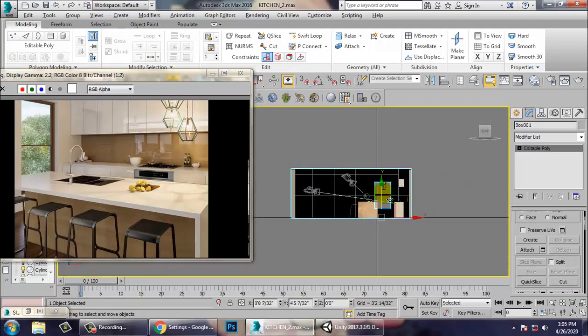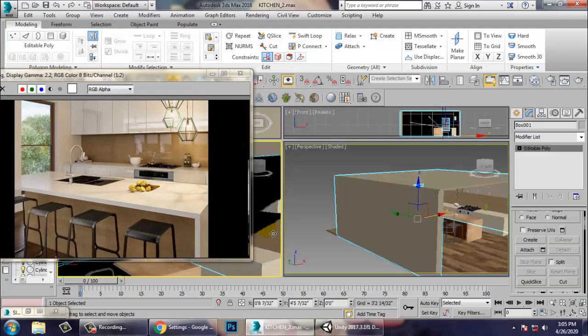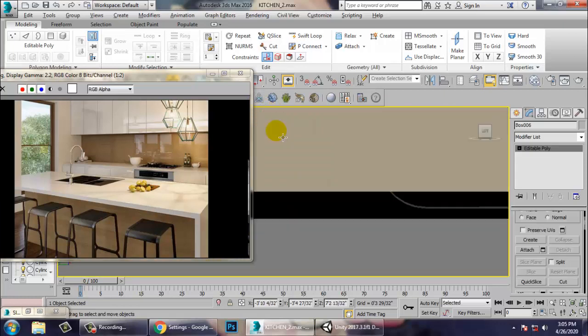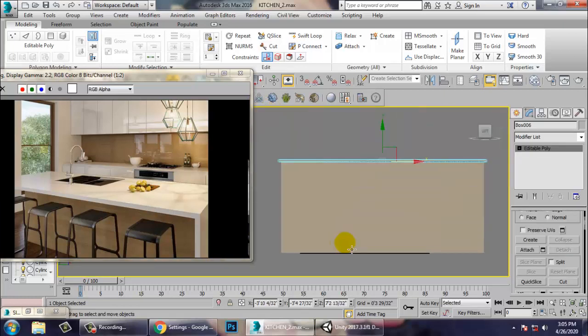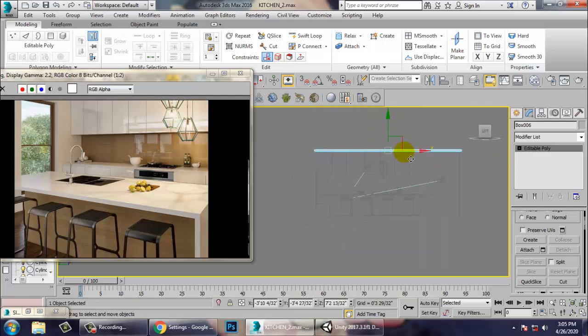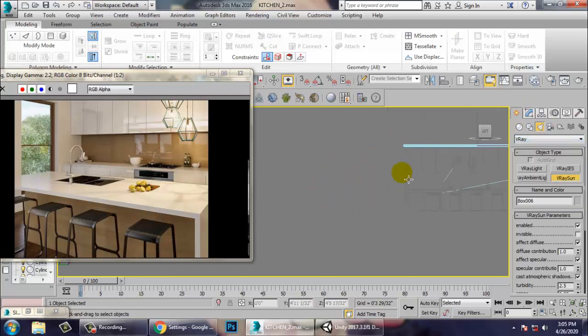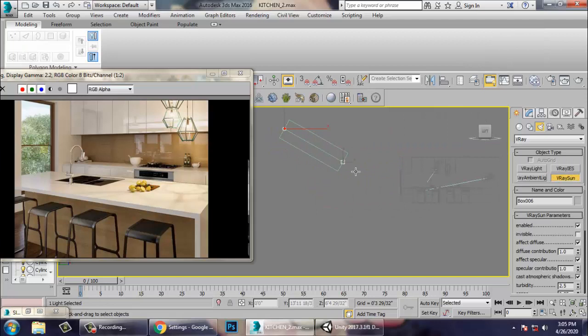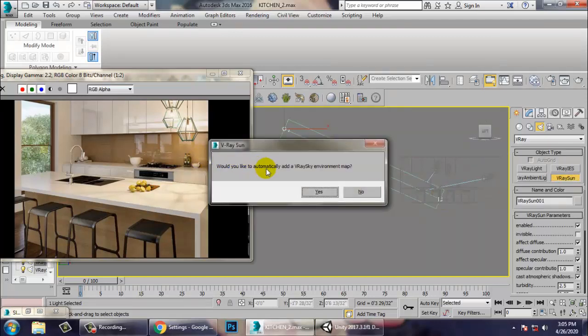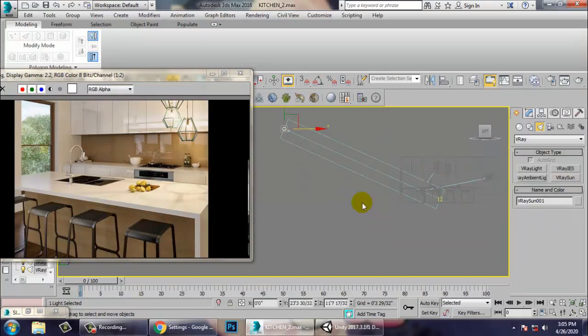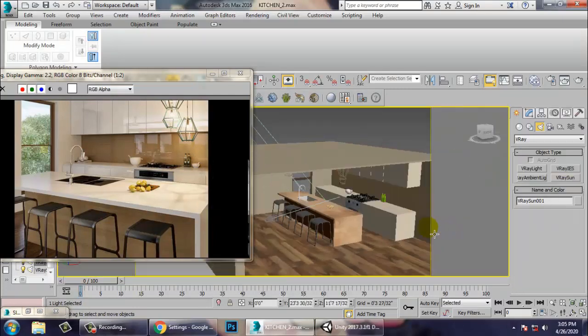So let's go into the side view. Press F3. Let's go into this lights, V-Ray, and let's take a V-Ray sunlight. I'll be dragging a light inside from the window, and it's asking, would you like to automatically add a V-Ray sky environment map? So let's just click yes.